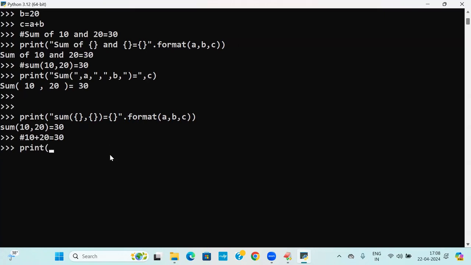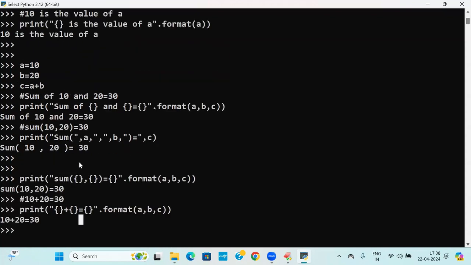Sum of, double quotes, {} plus {} is equal to {}, double quotes, dot format of A, B, C. A, B, C. 10 plus 20 is equal to what? 30. I hope you are following me.